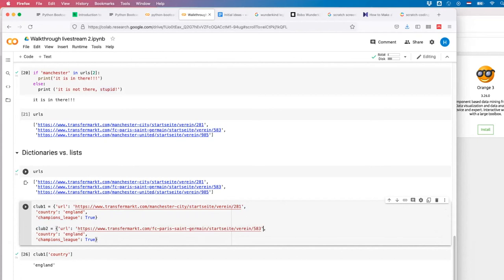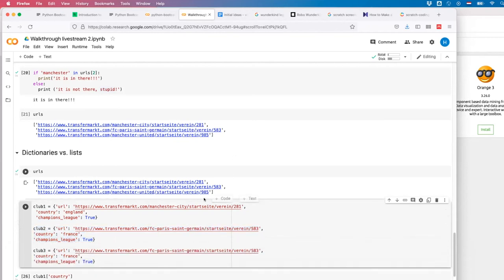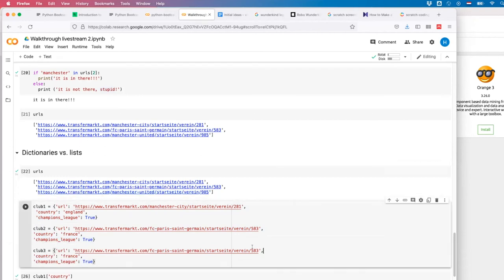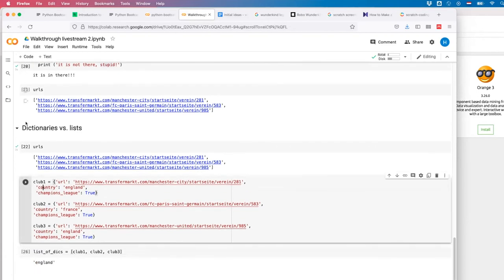My prior is they're playing in the Champions League too, because otherwise they wouldn't be such a top club. Sometimes you can make some smart inferences without knowing anything about what you're talking about. So welcome to my job. And we'll take Manchester United, which probably also play Champions League, and there again, England, right? And now we can put them together in a list. List of dicts is club one, club two, club three. So let me rerun this again.